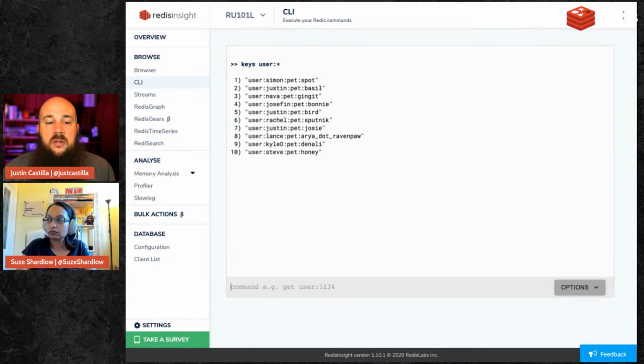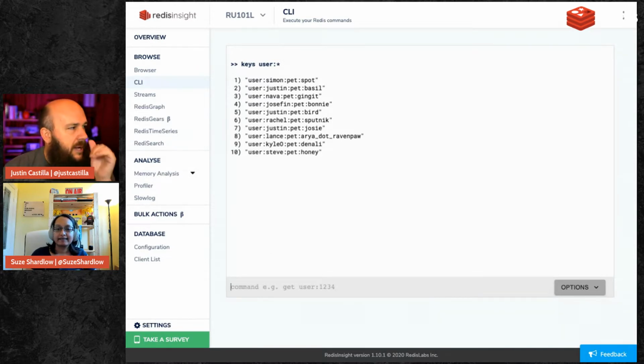So you can see all the way going down. And if we have spaces, like if you see number 8, Lance has a pet named Aria.Ravenpaw, a very proper cat. So we just replace the spaces with underscores, just so it is easier to store within our key. So let's first get our information out of a specific key, and then let's set. Those are very, very important things to do with anything.